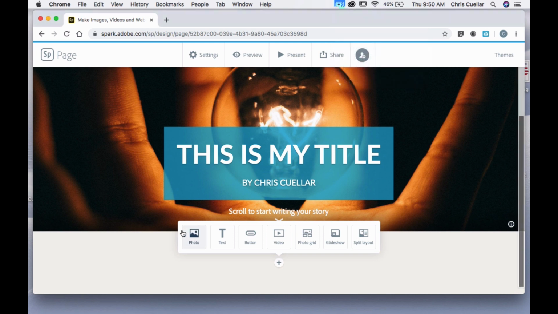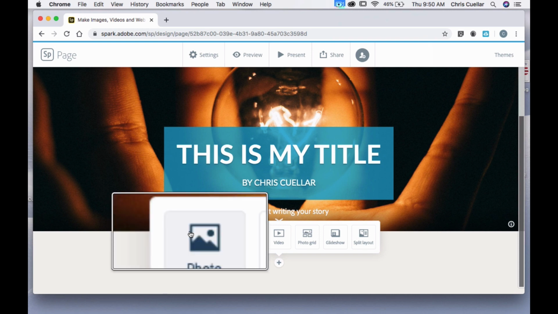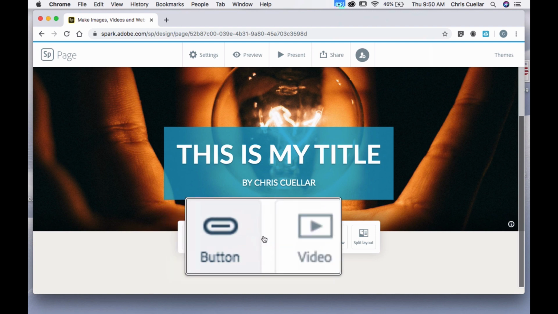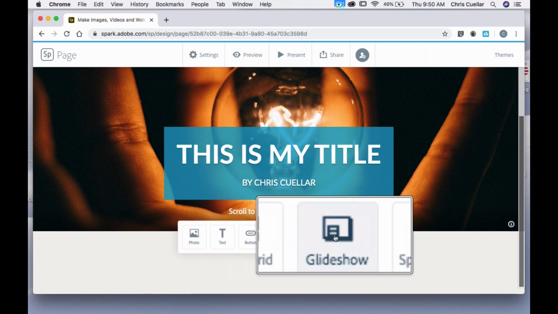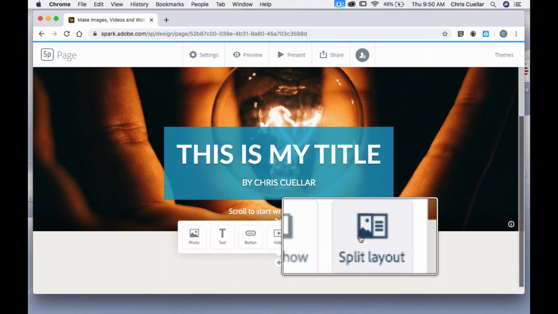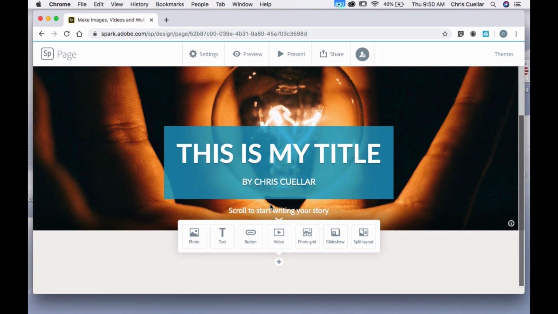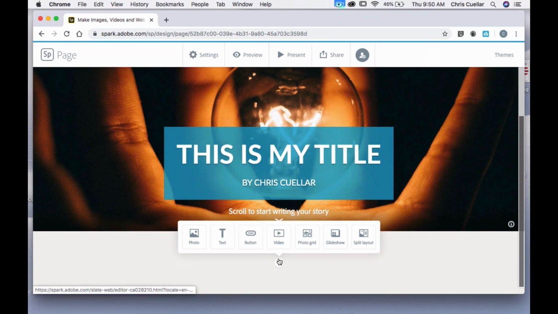Alright, and so you'll notice that you have this bar down here. This bar has different options. The first one is photo, text, button, video, photo grid, glide show, and split layout. These three obviously have to do with pictures. Alright, so the first thing we're going to do, I'm going to show you how I use a web page in my class, and this is going to be for a journal.